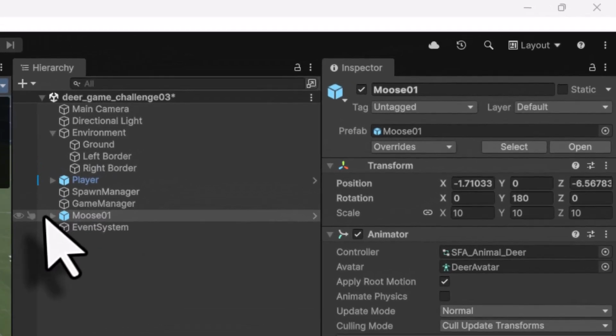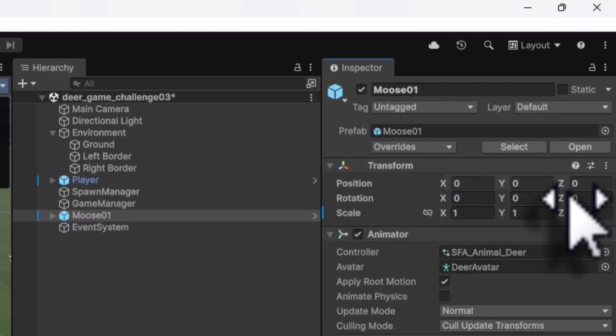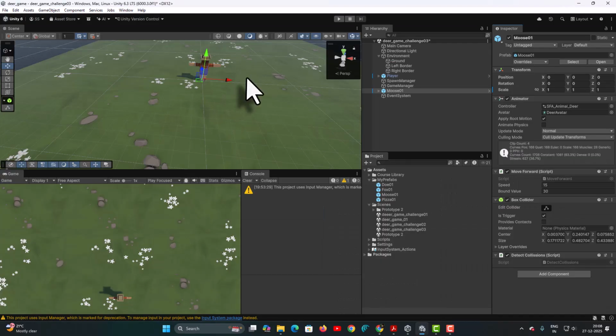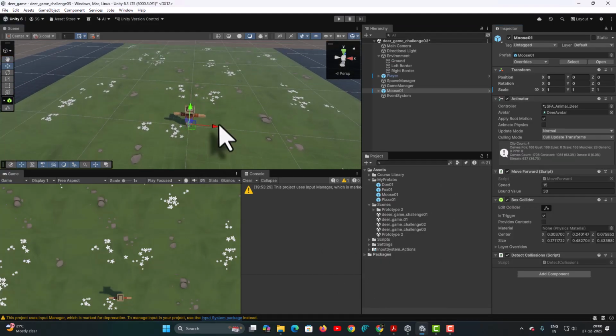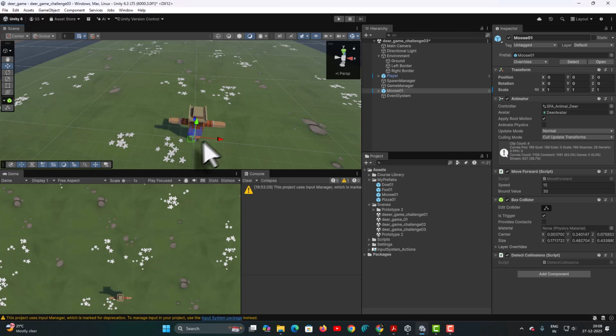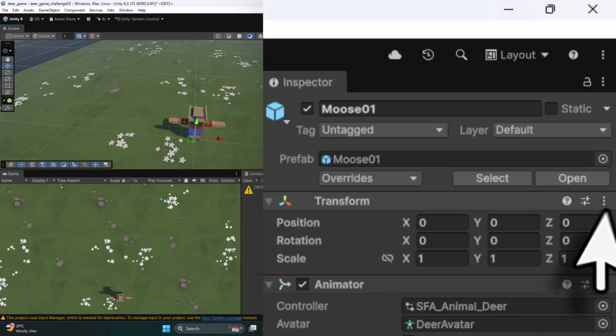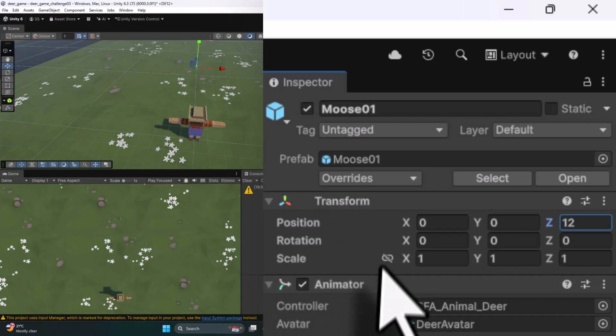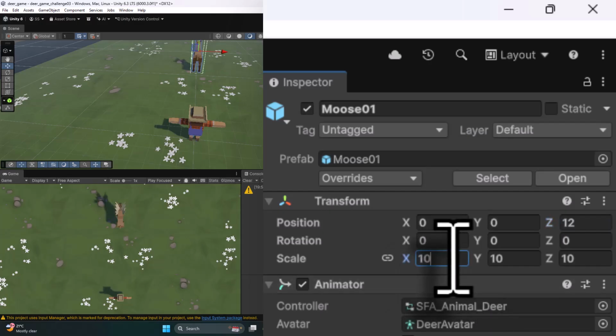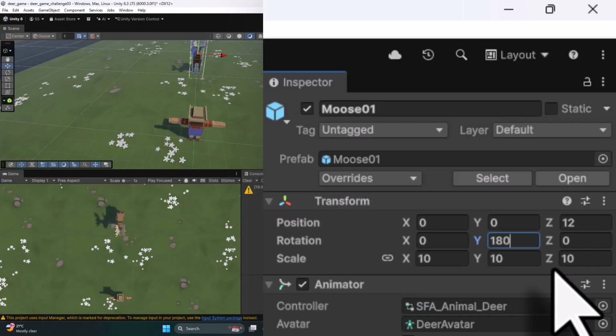With moose one selected, I will come into the inspector panel and in transform, I will reset it to 0, 0, 0. I will middle mouse click in the scene view and just pan it up. So I have my player here and my moose is here. I will move it along the Z axis by around 12 units. But the moose is appearing very small. So I will come into the scale and enable constraint proportion, and in X, I am going to scale it up by 10 units. Rotate it along the Y axis by 180 degrees so that it is facing towards the player.